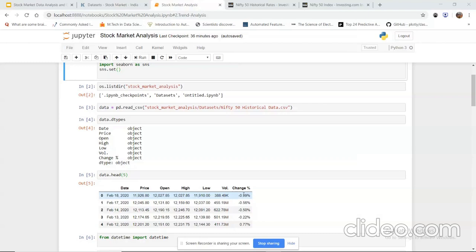For example, consider here the value is 12,045, but today's value is 11,926. That means 99 percentage value has changed. I mean, it has decreased by 99 percentage. If it is a positive sign, it has increased by that particular value.